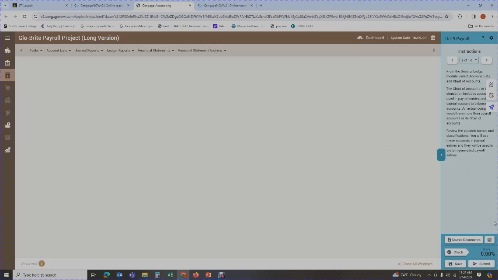I hate it. Okay. So from the general ledger module, select the account list and chart of accounts. It's telling me from the general ledger module. So we're going to go over here, and this is company, this is banking, this is general ledger. If you don't know them, which I don't expect you to, you can just toggle over it. This is payroll and this is reports. Those are the ones that I have available.